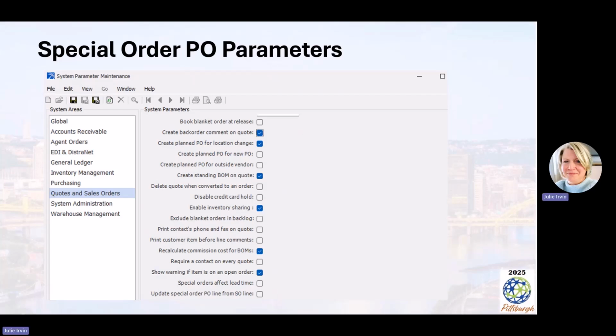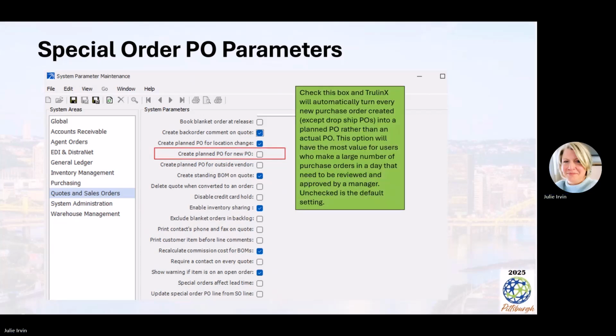Let's talk about some special order PO parameters. Create planned PO for new POs. You're going to want to check this box for TrueLinks to automatically turn every new purchase order created into a planned PO rather than an actual PO. That option will be most valuable for users who make a lot of POs in a day that need to be reviewed and approved by a manager. So this would include planned POs created through the quote and planned POs that are created in purchase order maintenance.